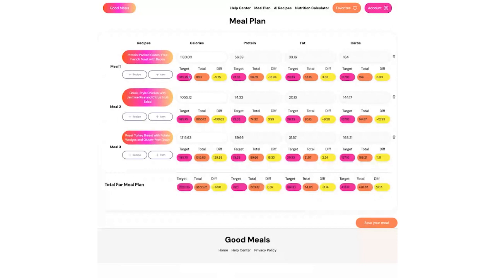I can see my targets for each of my meals. This is the caloric target. That's the total I have for the meal, and that's the difference. And so at the bottom, you've got the totals. It says that I need to eat 3,557 calories per day to maintain my weight. I'm currently getting 3,550, so I'm down 6.5, but I'm okay with that.